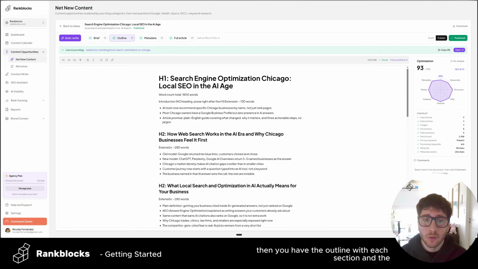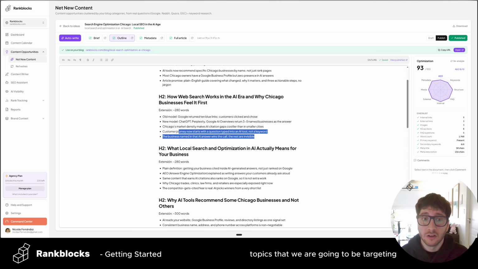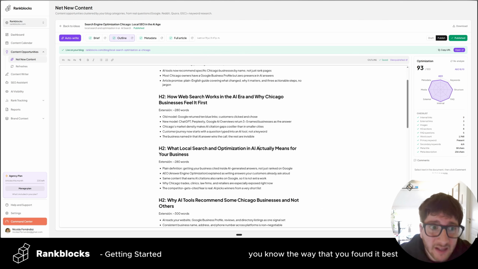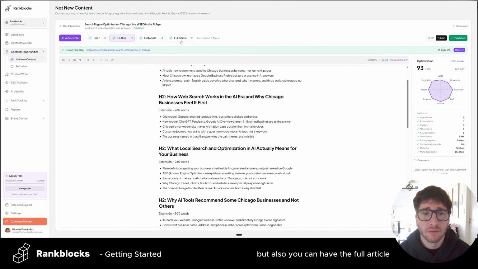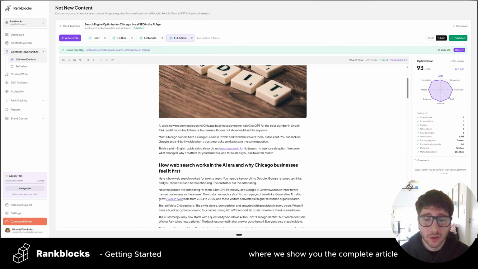Then you have the outline with each section and the core dimensions and topics that we are going to be targeting in each section. You can come in here again and edit this in the way that you've found it best. But also you can have the full article, and this is the way where we show you the complete article.